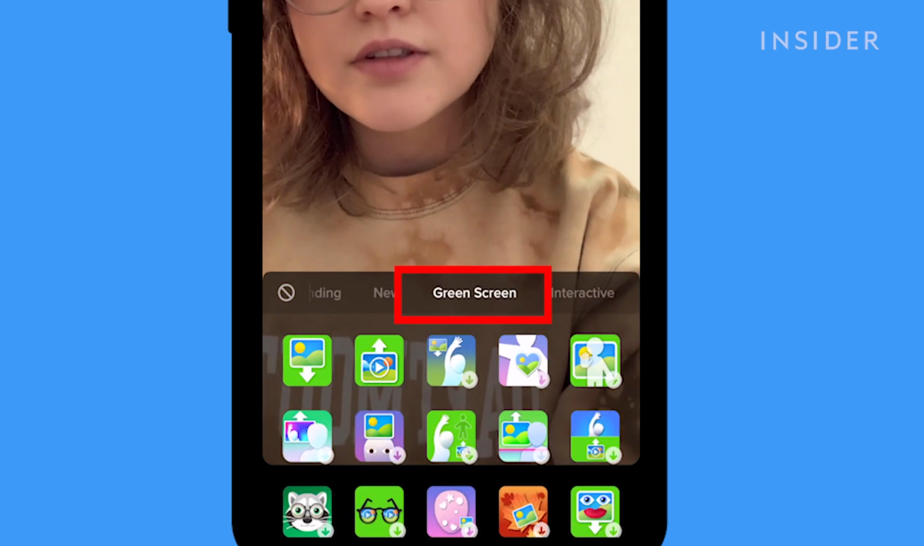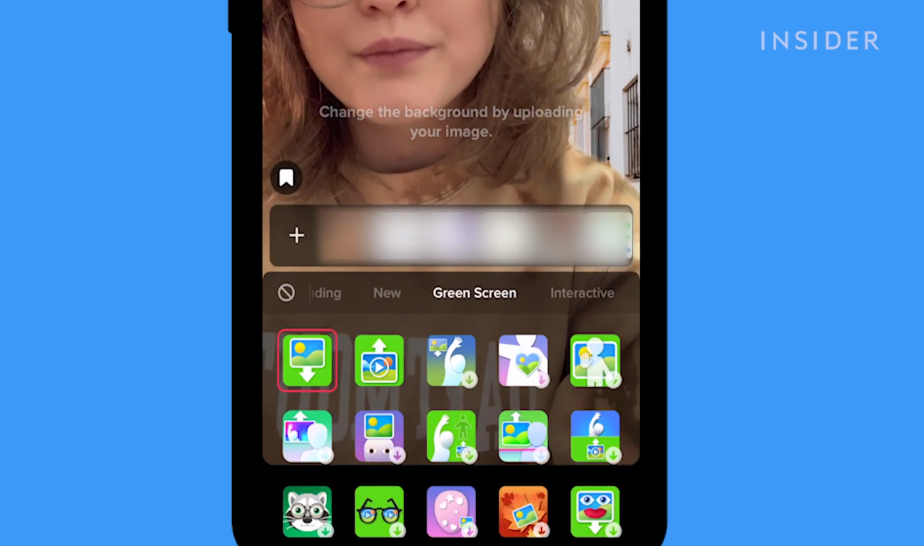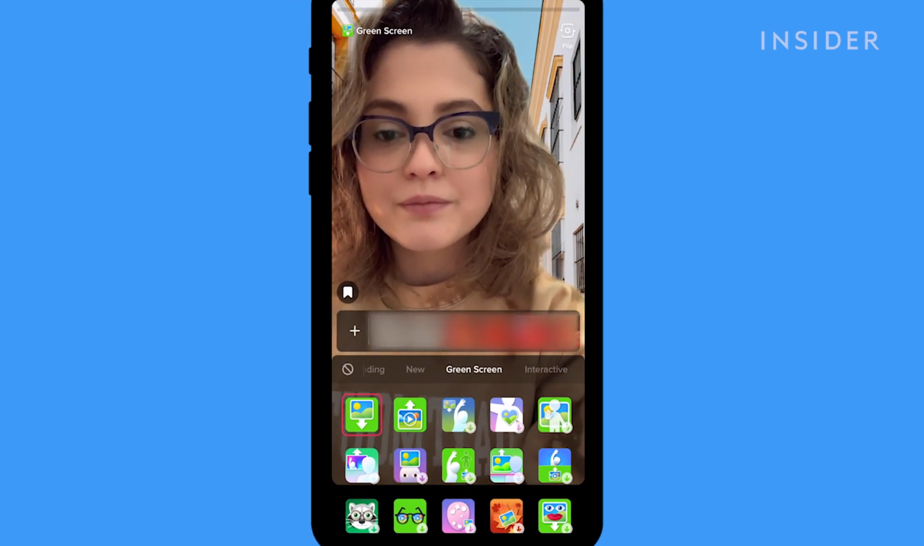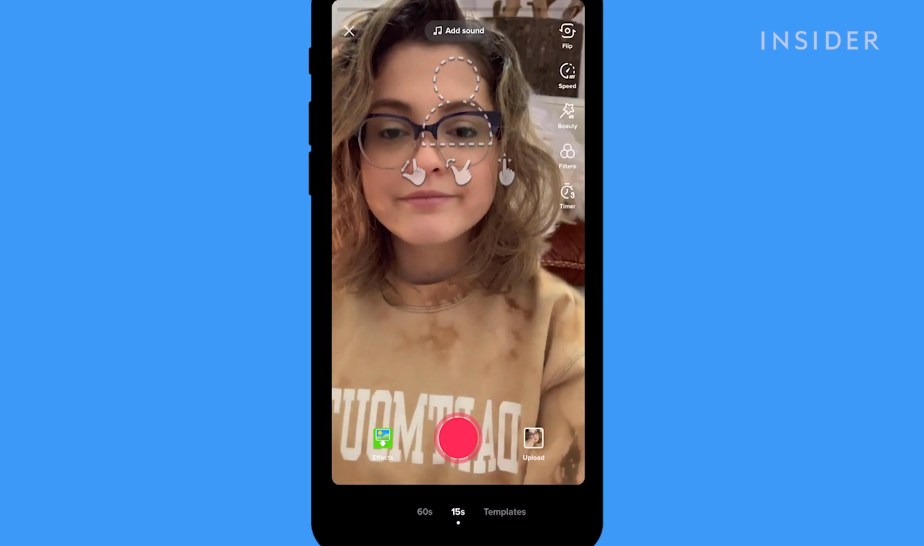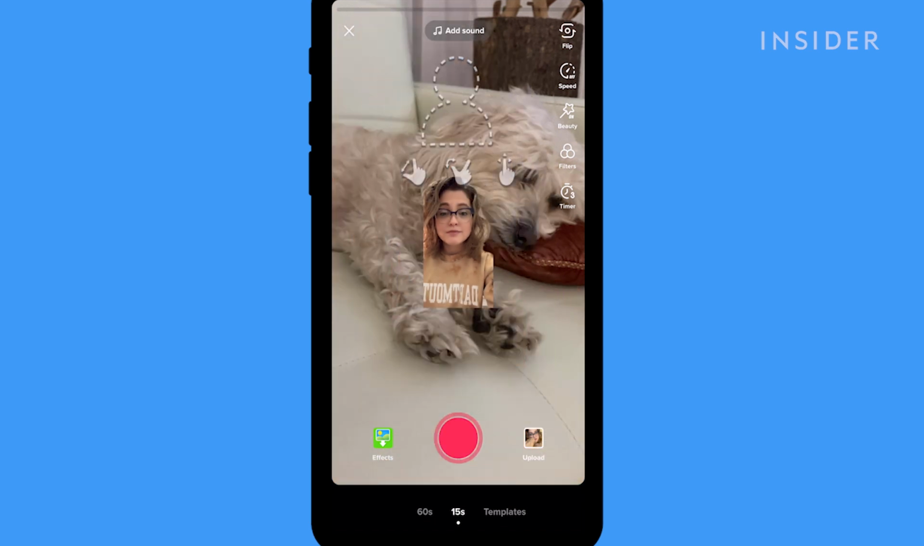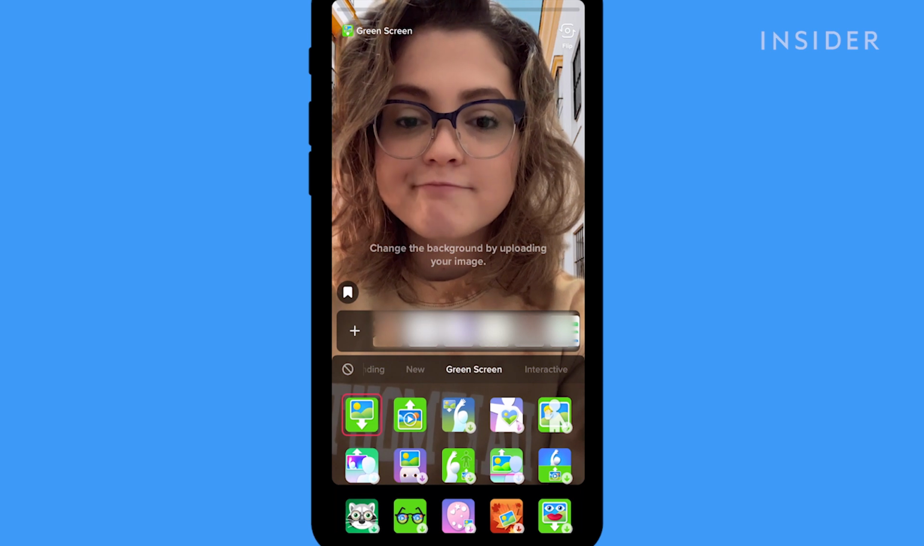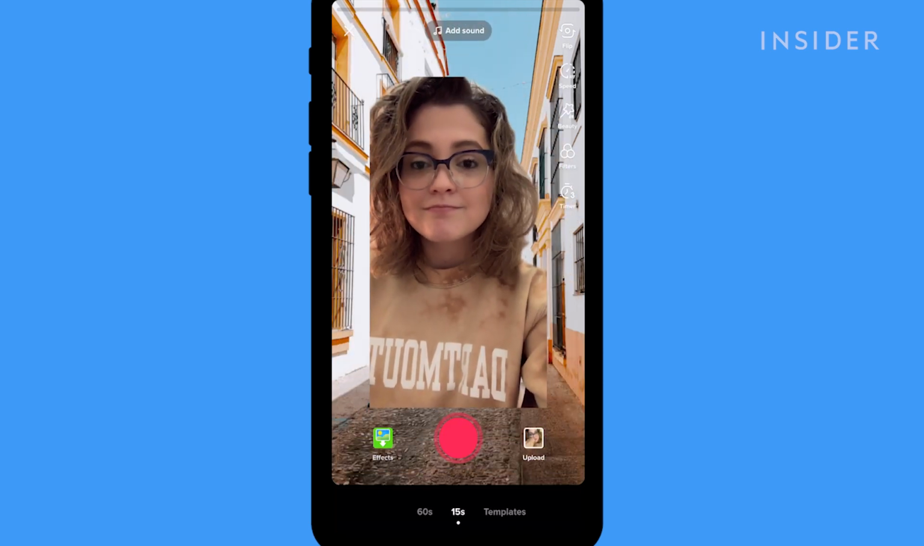Tap Green Screen. Upload your background image by pressing the plus sign and select your photo or video. You can also pick from TikTok's library. You'll be superimposed onto the video or photo you selected. You can adjust yourself in the video by expanding, shrinking, or moving your image.